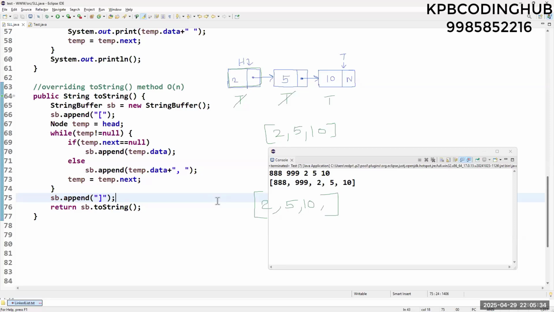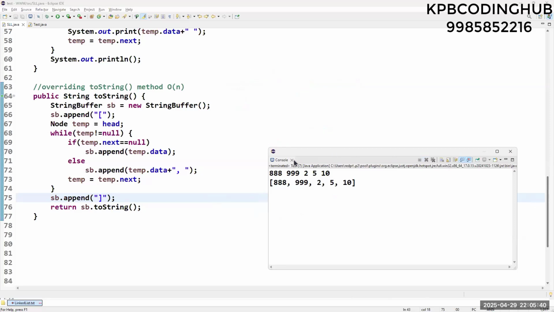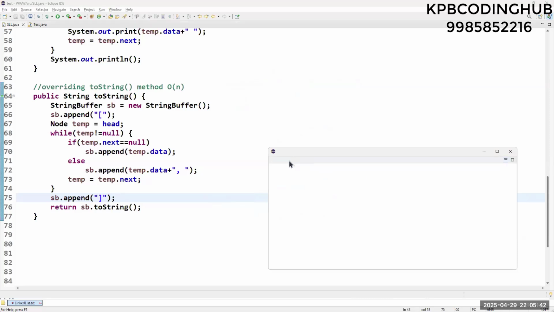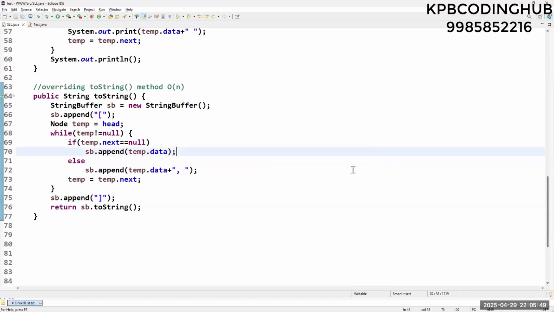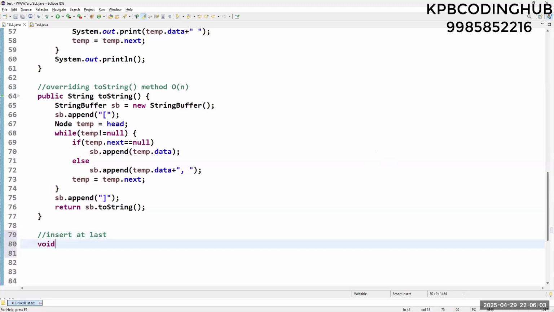Okay. Sir, if everyone is clear, then one more operation is there. I will explain. Clear up to this? Yes, sir. Right. So what is that operation? Sir, can you please add at the ending? This is my requirement: insert at last.